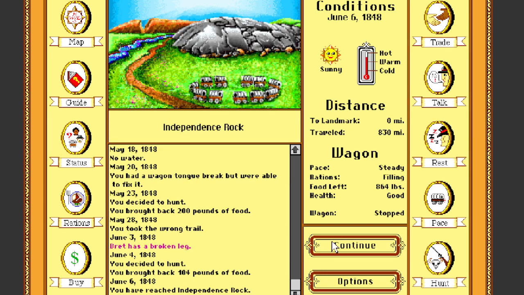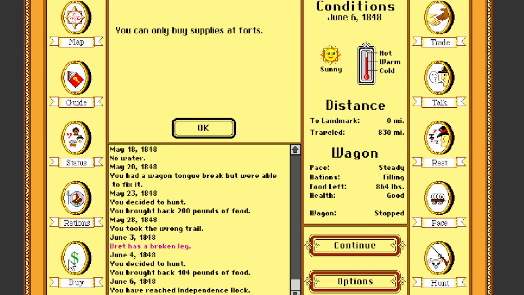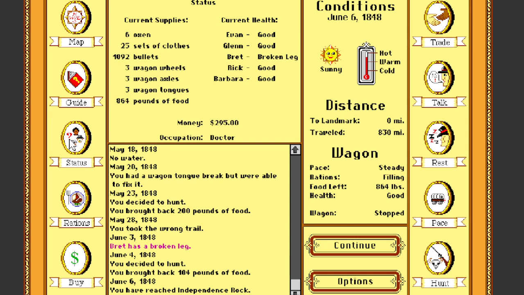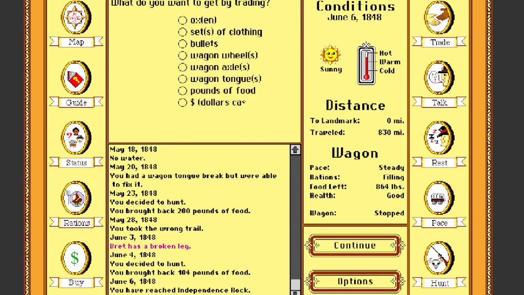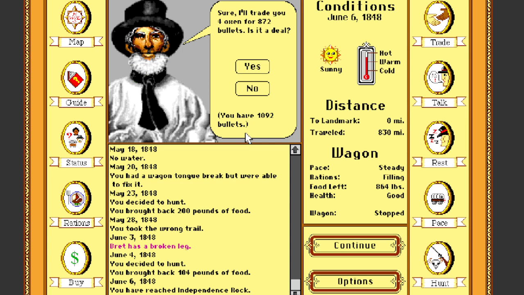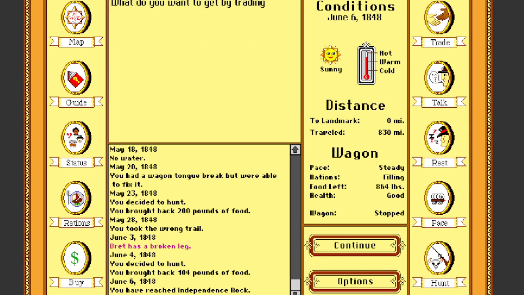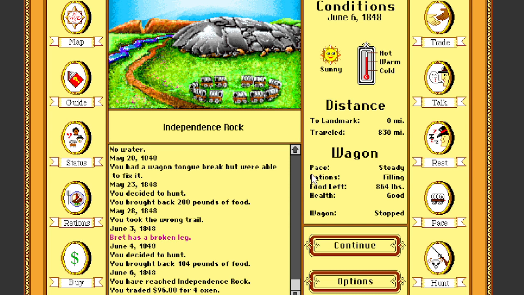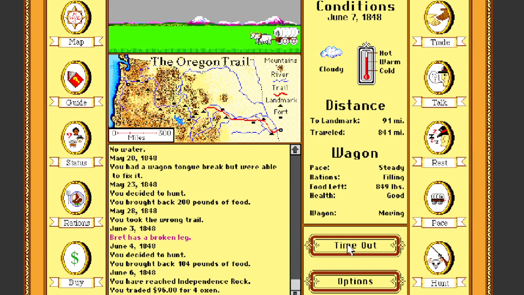We're at Independence Rock. This is one of the big famous landmarks on the Oregon Trail. We still got good supplies. Can I barter for 4 more oxen? That's most of my bullets. No. That was a little ambitious, I admit. $96? Yes, it's a deal. The more oxen you have, the faster you move, I think. I know that's the case in some versions. Let's keep going. Let's keep rolling.